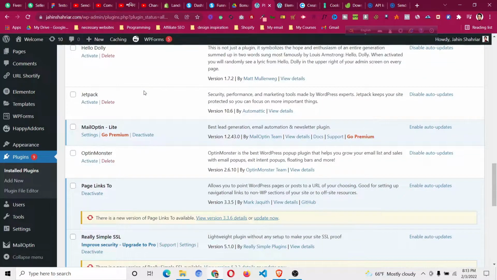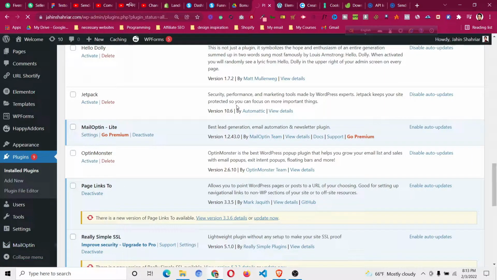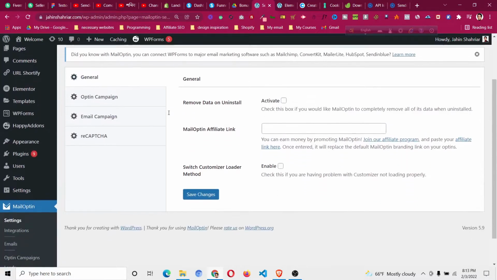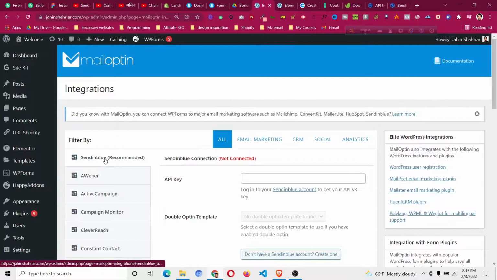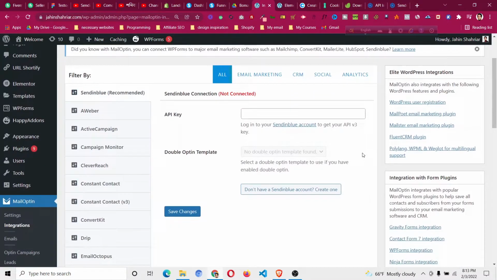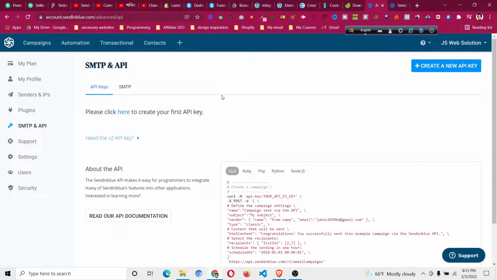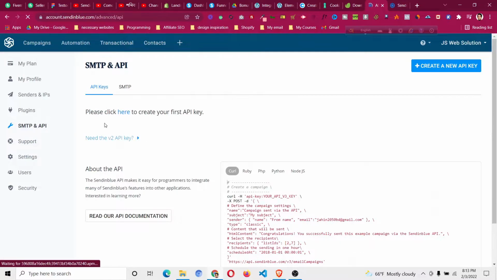So if you see here, this is the mail opt-in plugin. Go back to mail opt-in, click on settings from this particular option. Then I think what we need to do is to click on integration from mail opt-in and click on Sendinblue. Then you will find that we have to give the Sendinblue API key here. So what we need to do, just log into your Sendinblue account, and from this right side click on SMTP and API, and after that you will find the interface just like that.